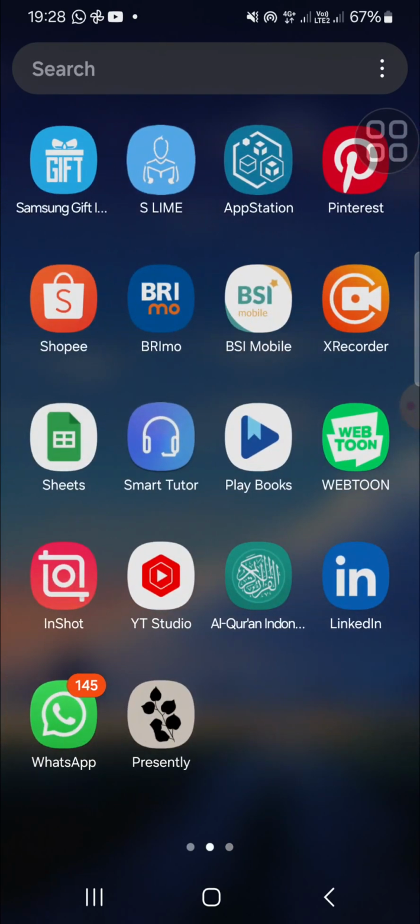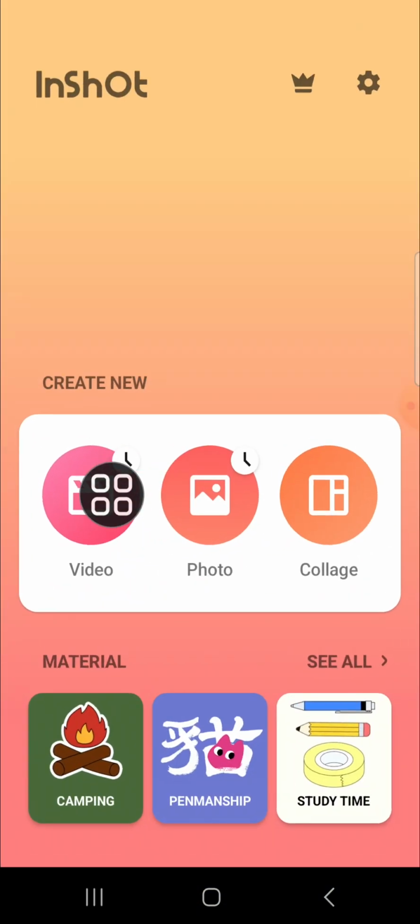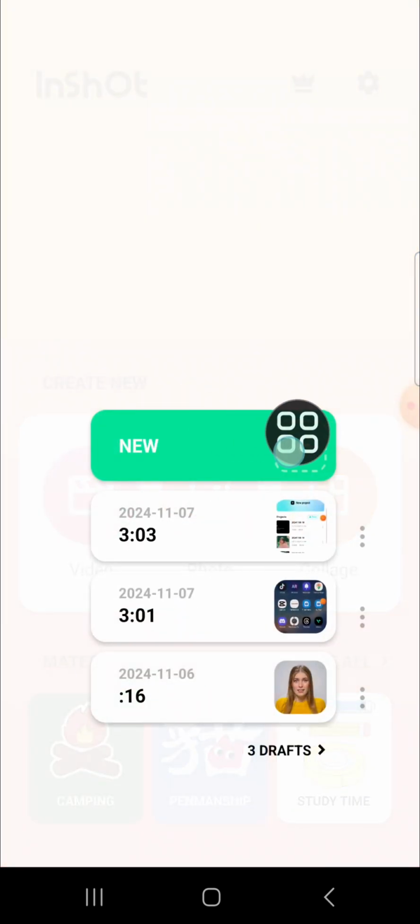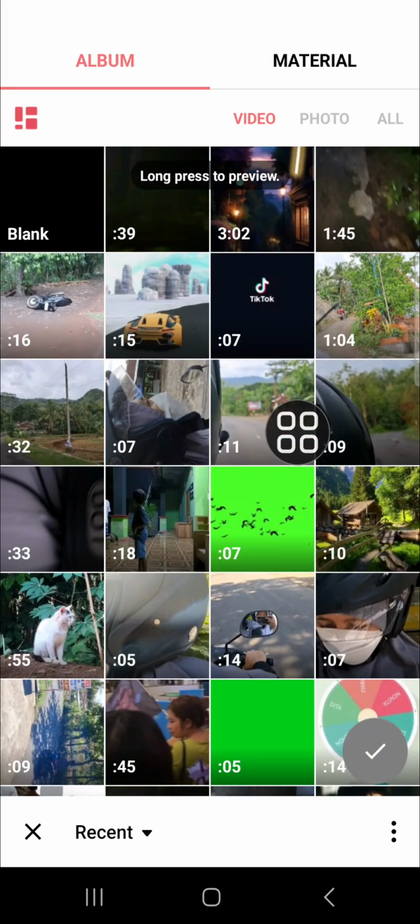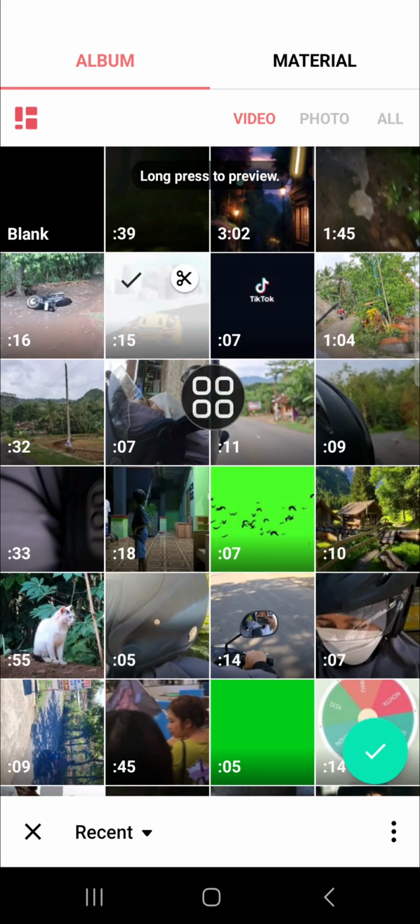First of all, I'm going to open up my InShot application on my mobile phone. And I'm going to create a new project. I'm going to select the video and then select new. And for example, I'm just going to add this video. I'm going to mute audio on this video, so I'm going to add it to my project.